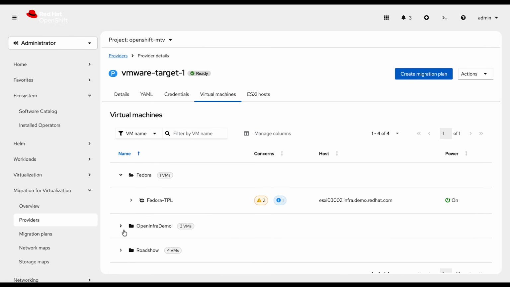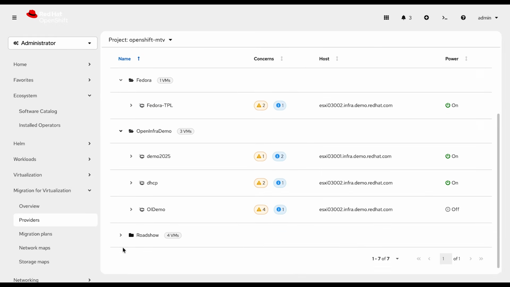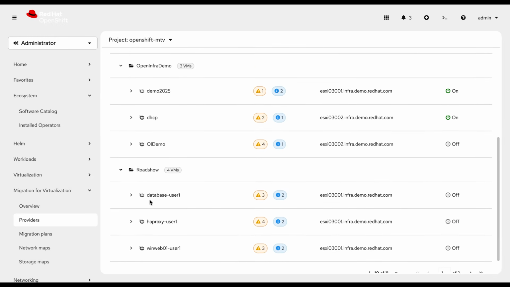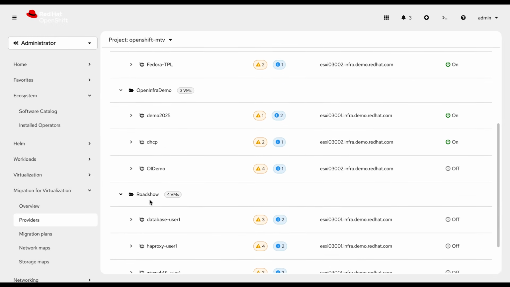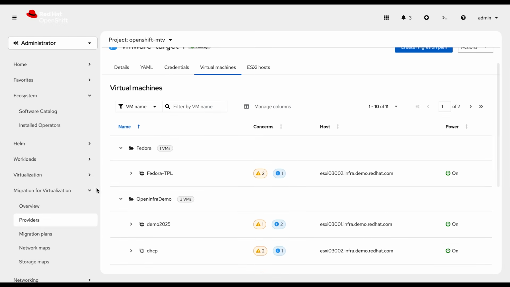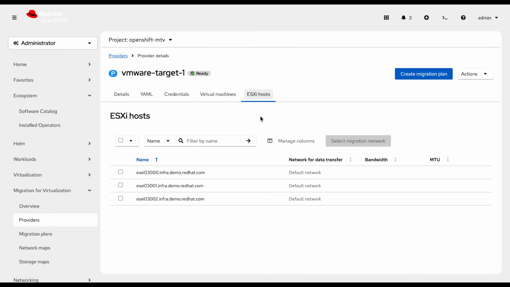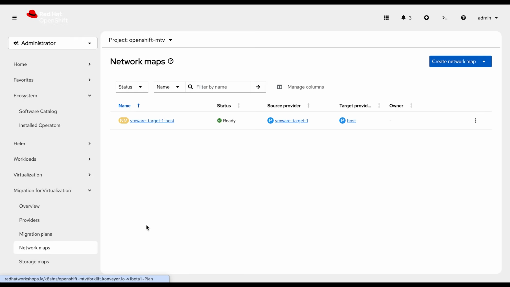Here we can see the list of virtual machines and folders that have been discovered on the VMware vSphere instance that we want to migrate the virtual machines from. We can also view the list of ESXi hosts that are discovered on the VMware vSphere instance.